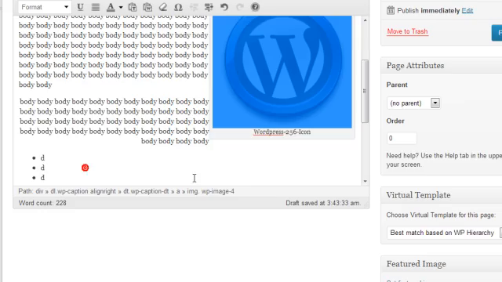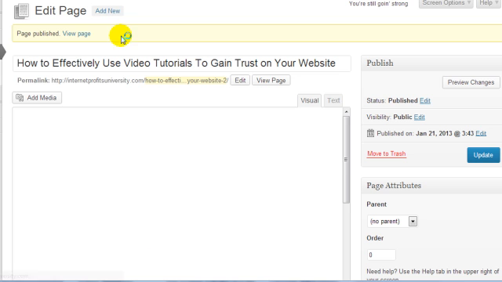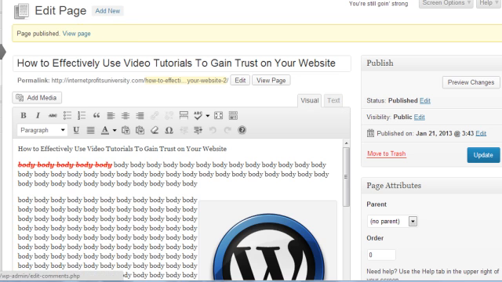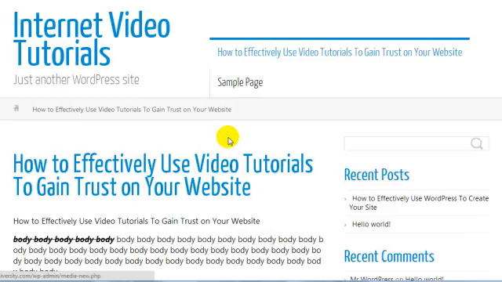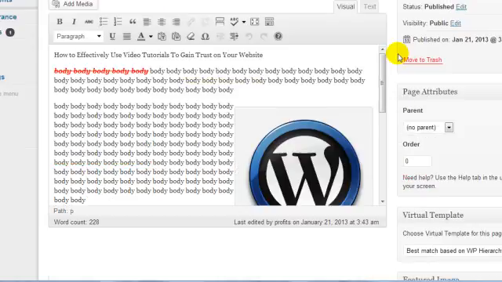And click on update, click on publish. When you're done, you can view the page, and as you can see, that's it. So that's how to create a page in WordPress.